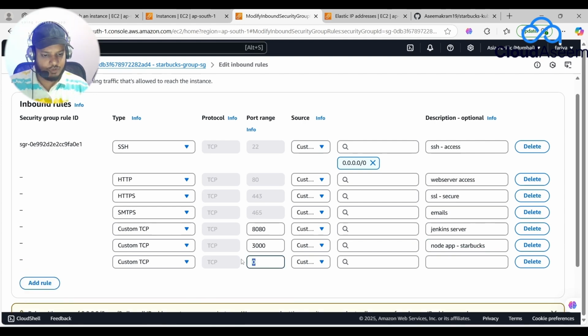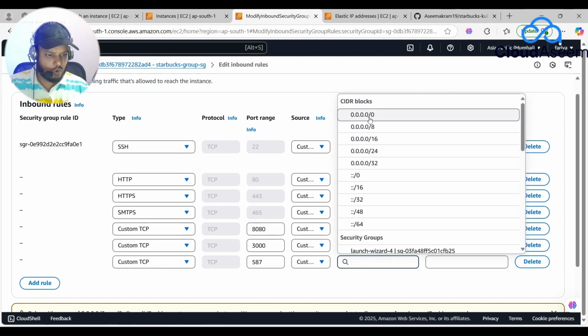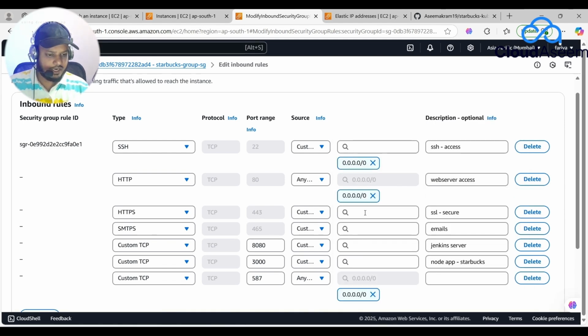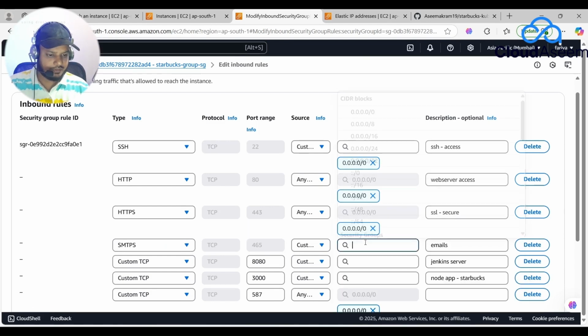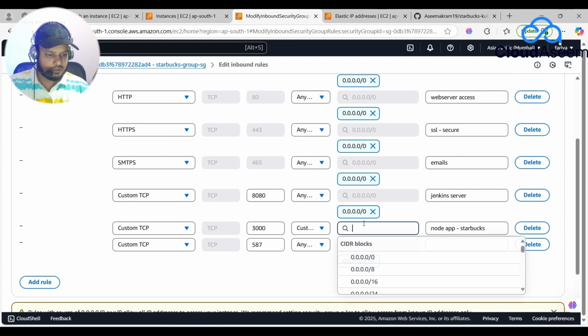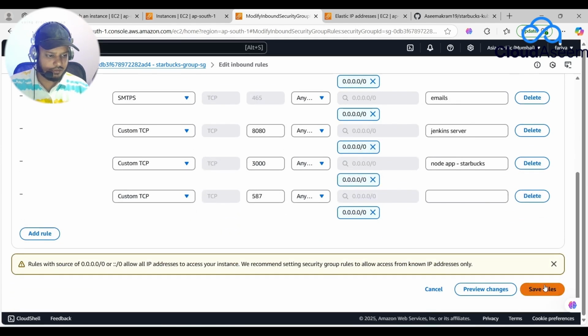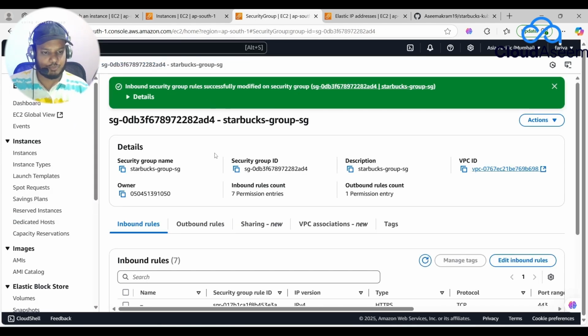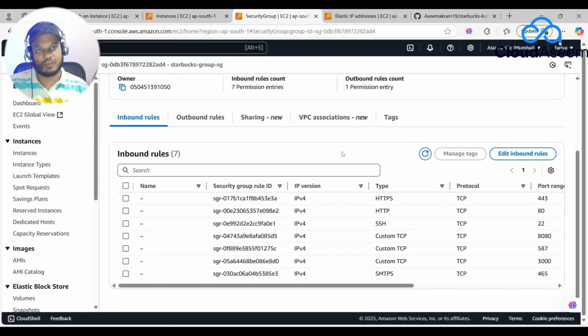Then I need to open one more port, that is 587. Okay, now I'm going to check all from everywhere. Access from everywhere. Just check over here, check over here, check over here. Save. So all the ports have been added. Progressively, if we require, we will add that port number as well in our security groups. Okay, so that has been added.